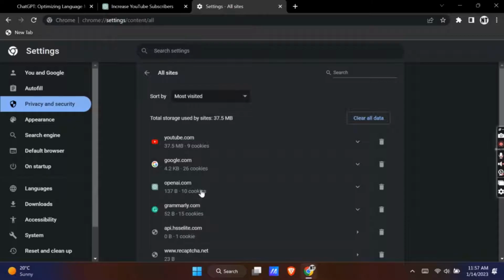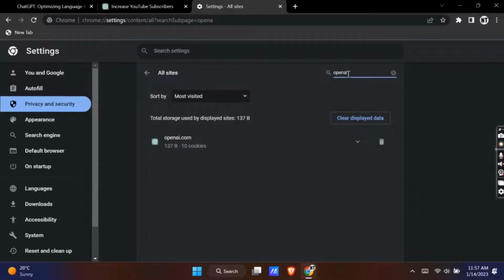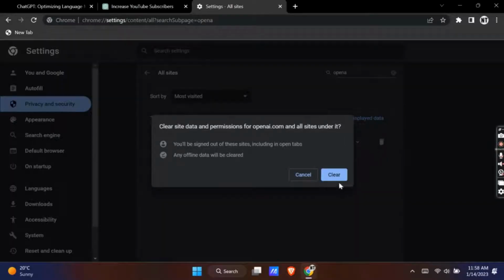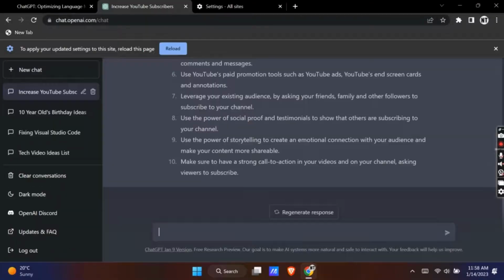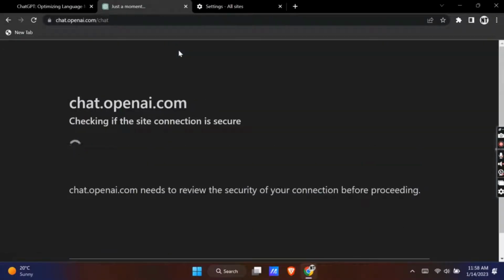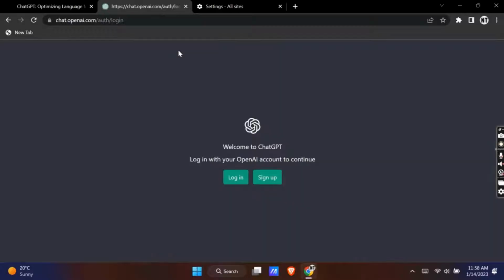Now you need to search OpenAI in the search bar, tap on the delete or recycle bin icon, and hit Clear. Once you clear it, you need to get back to ChatGPT and hit the Reload option. Once you've done that, I hope this will definitely fix your issue.